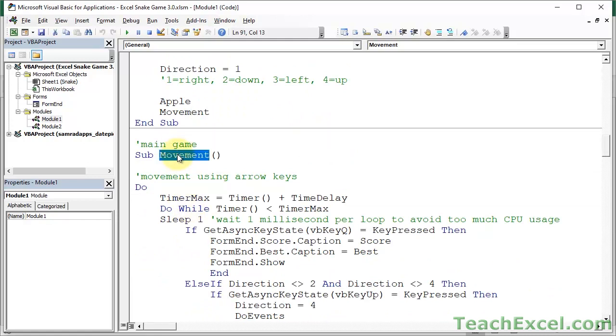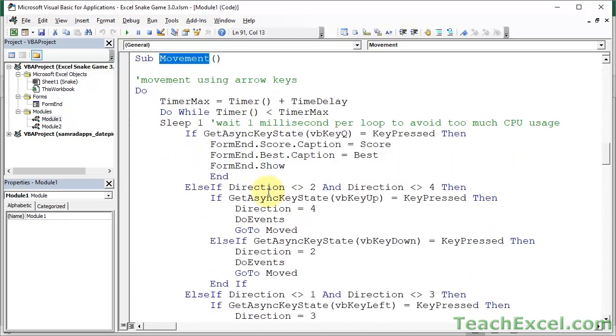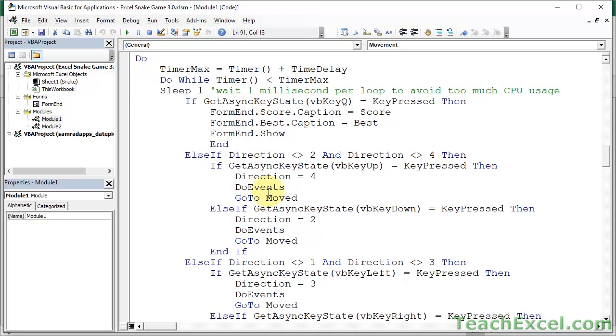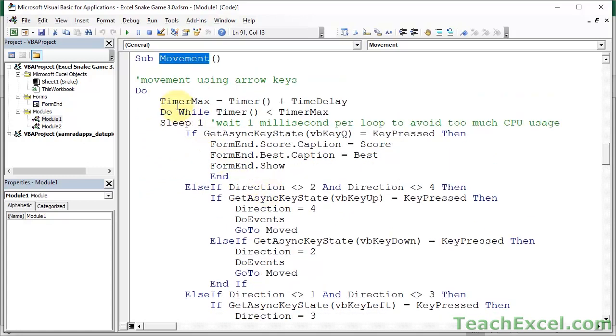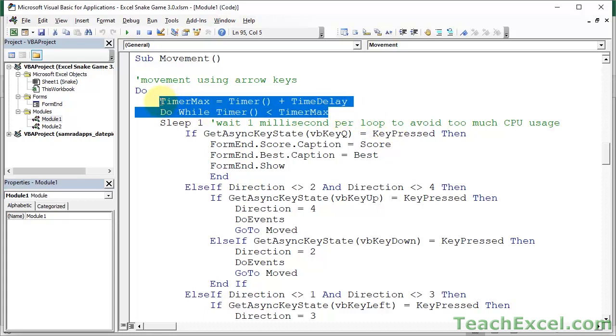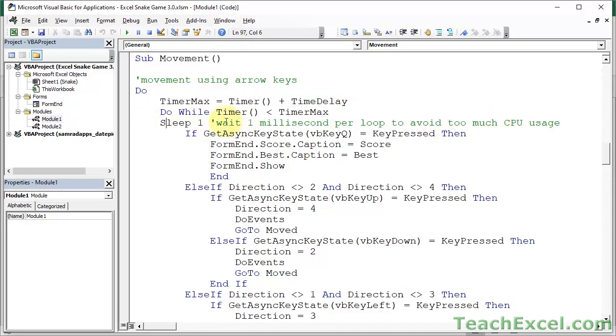Now the cool stuff is really going to be here in movement. And I'm going to try not to spend too much time on it. So basically we have a loop that's going to go through, and each time it goes through, it's going to move the snake. And within this loop, it's going to figure out if you have just hit the arrow key, up, down, left, or right. And then it's going to figure out what to do based off of that. So here, this is another loop within a loop. You have timer max, and then the do while, and then timer and timer max. This is just what controls how quickly it goes across the screen. Sleep 1, you've got your comment here to explain that.